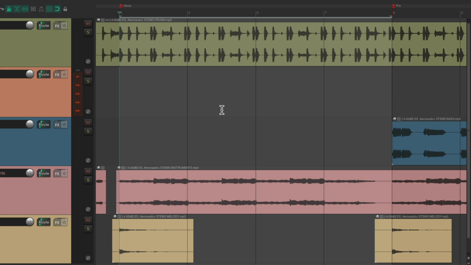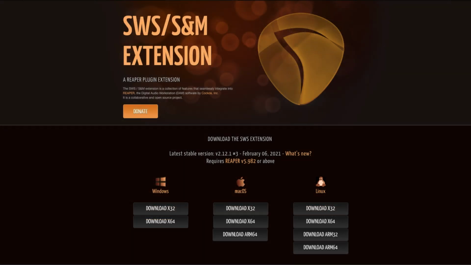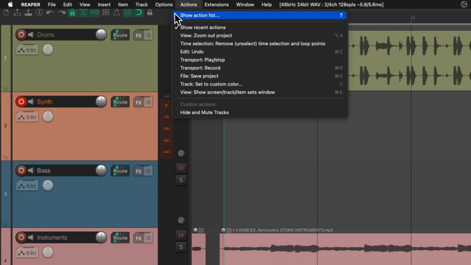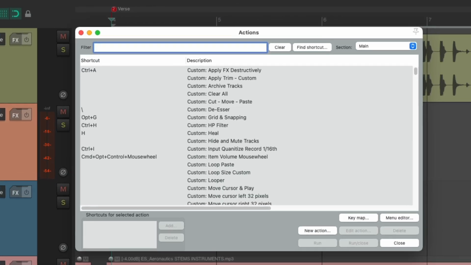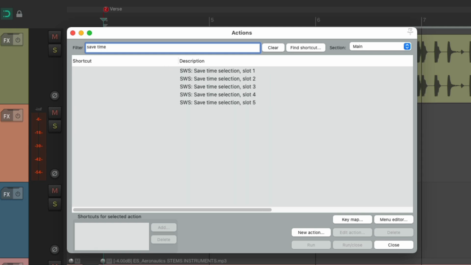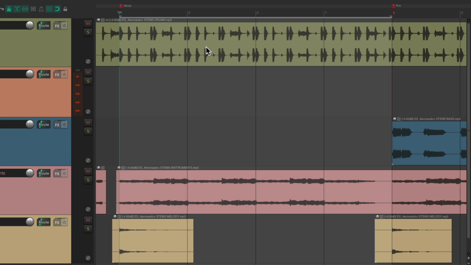Now to use this functionality, we need to install the SWS extensions. So I'd recommend doing that first. And now we can go to the Actions menu and choose Show Action List, which opens up the Actions dialog. And let's type in the filter Save Time. And there's some actions right over here, SWS actions, we could use to save our selections. Let's choose the first one, double click it or hit enter. And now that one is saved.